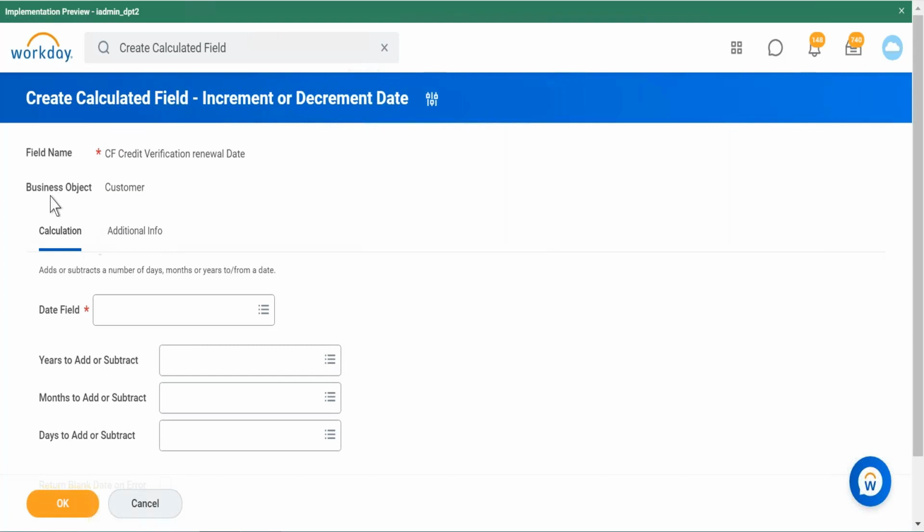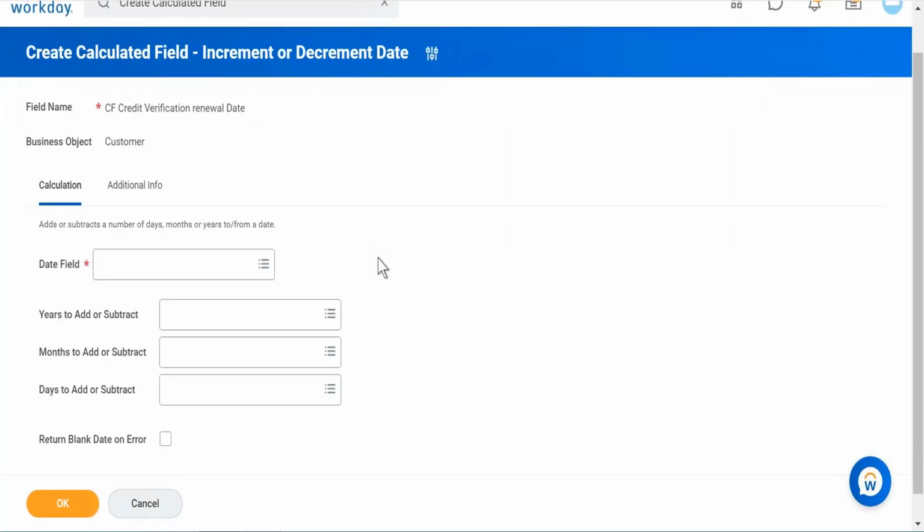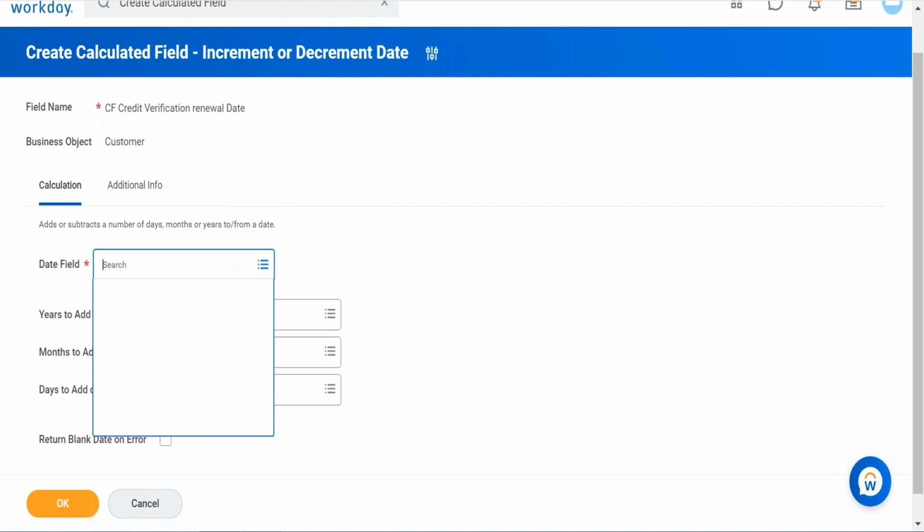If you can see now, the calculation page looks completely different from format date, isn't it? Like I said, for every particular calculation, this page will be different based on what calculation you're using. Here they are asking you to mention the date field. Which date field do you want to increase or decrease? I know that I want to increase the credit verification date, so I'm just going to pull it here. I'm going to type the name of that field.